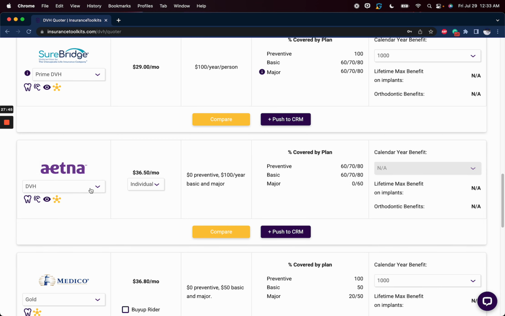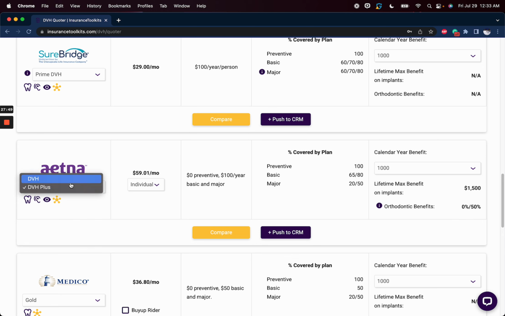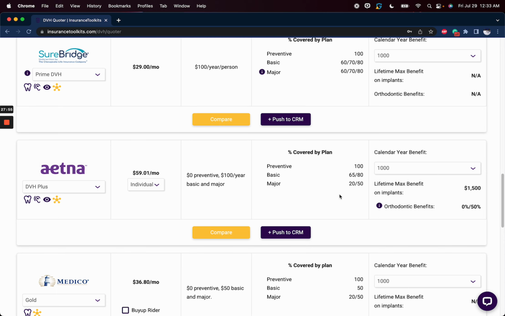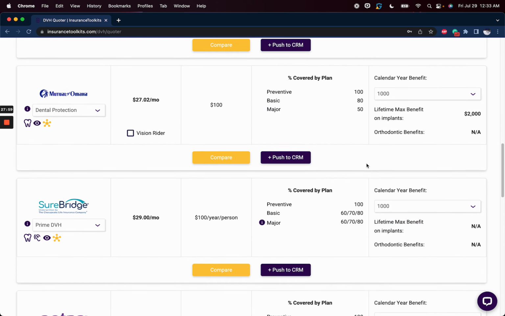So if this client wants implant coverage, you probably want to go with the DVH Plus rather than the regular DVH. As you can see here, the regular DVH does not cover implants, whereas the DVH Plus does. And that can be the difference between making a sale and not making a sale.